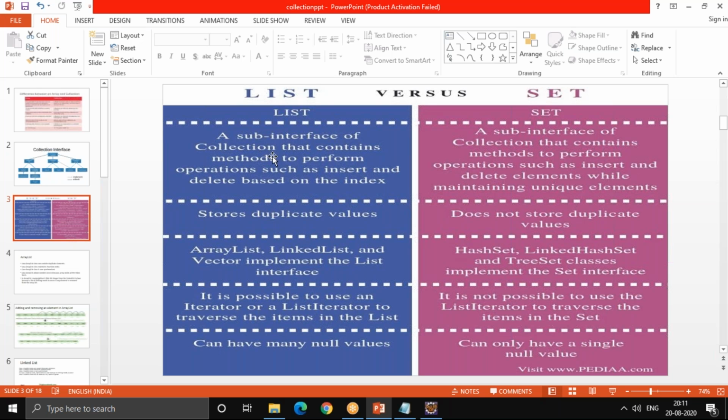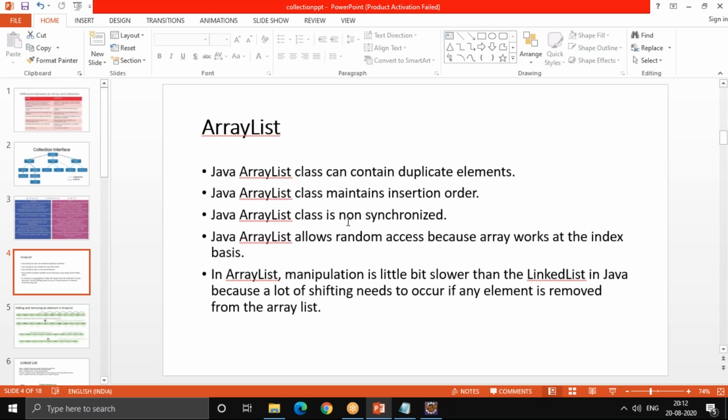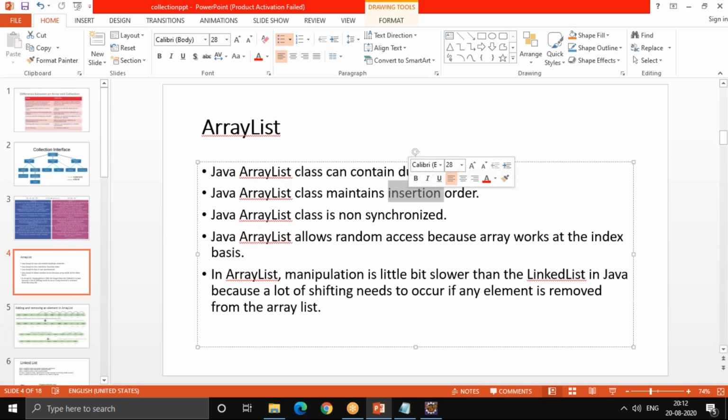A collection is an interface that contains methods to perform operations that can insert and delete based on the index, and it stores duplicate values. Basically, insertion order means the order you give. Yes, this is the one.